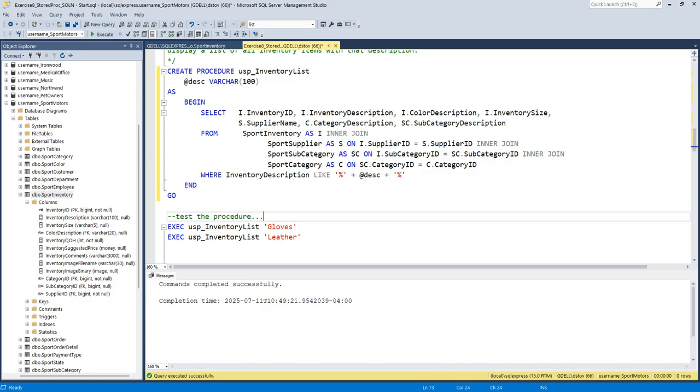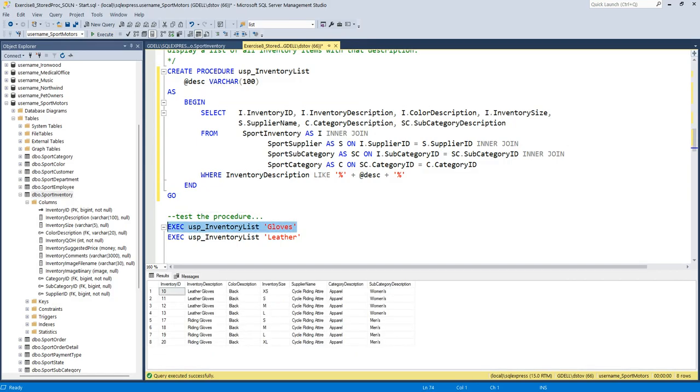And we'll just do a couple of tests. This is what the initial one was to give us all the gloves, where gloves is anywhere in the description. Now, mind you, it's always at the end in this particular case, but that's okay. Let's try another one with leather, and we see all the things that have leather in the description as well. All right, well, that basically is everything but the bonus question.